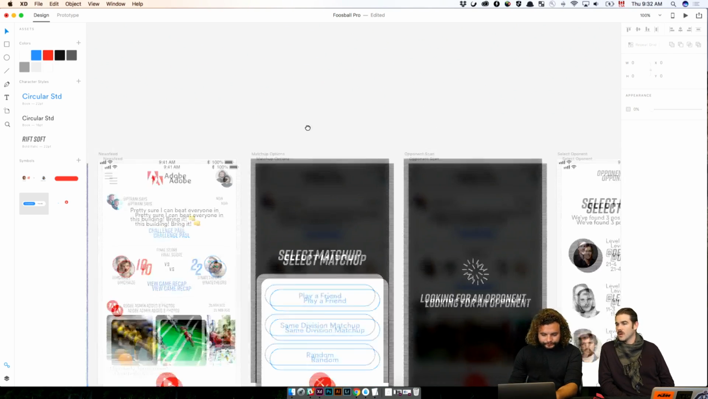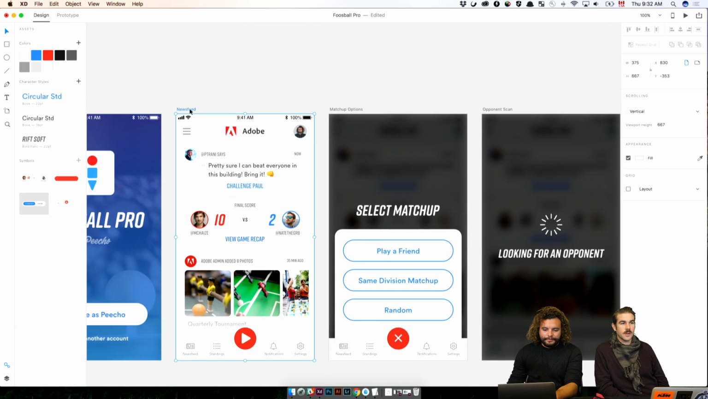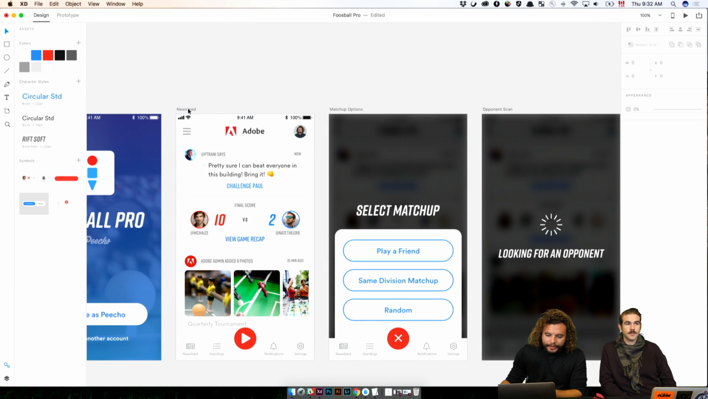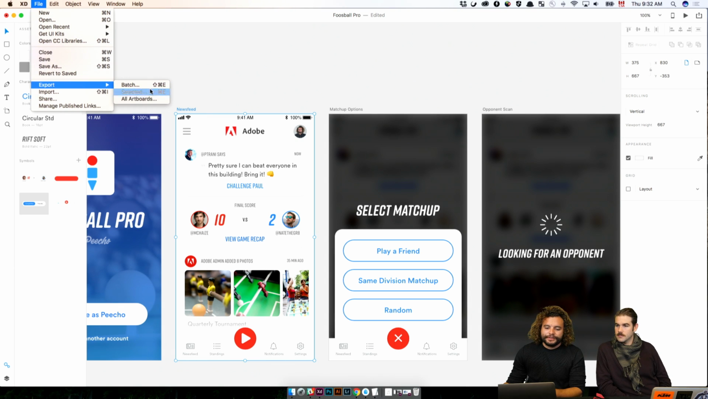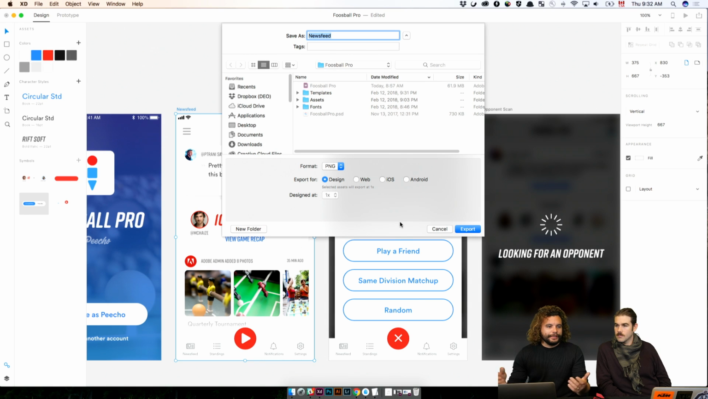Yep, and you can do that on the whole artboard as well. It doesn't just have to be on individual assets. So tapping on the artboard title here, and then you could do File Export, select it again, and then you would just get the whole screen in there.